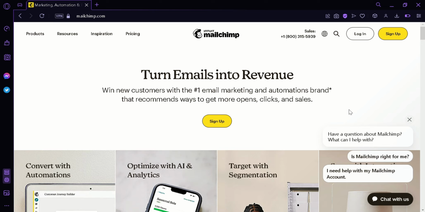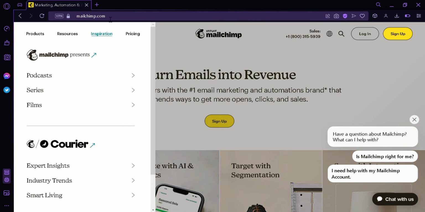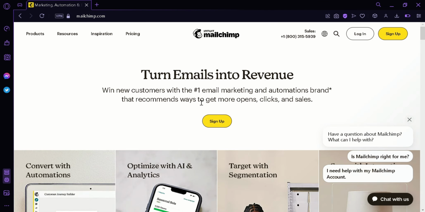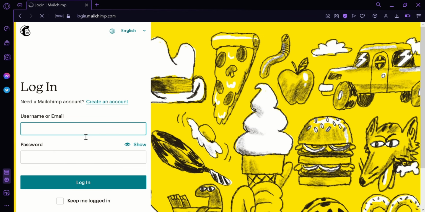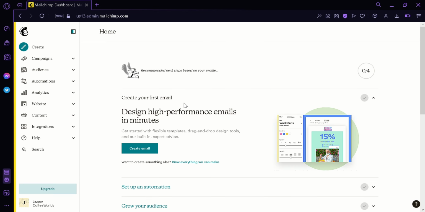Now to begin with, first we're going to have to go to mailchimp.com. And then you're going to sign up and create an account. But if you already have an account, you can simply click on login, then enter your user information. Now after signing up or signing in, you're going to see this dashboard over here.